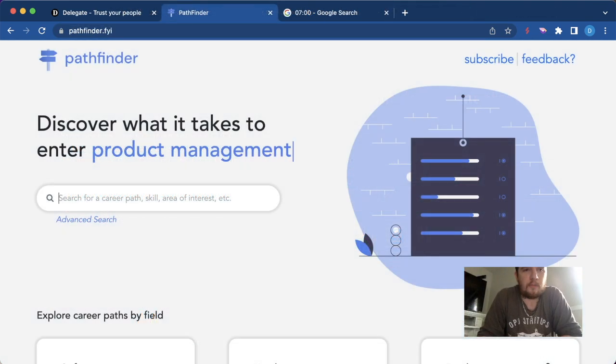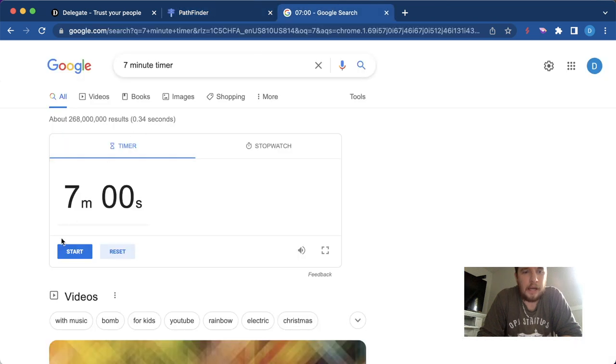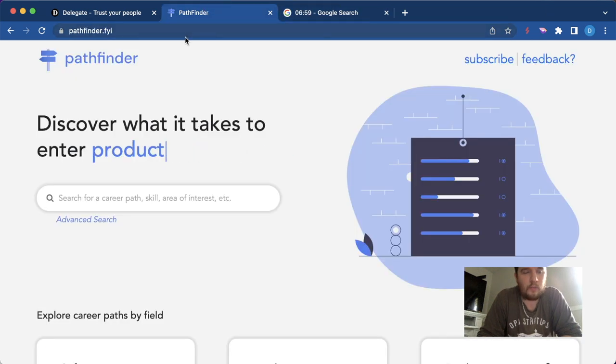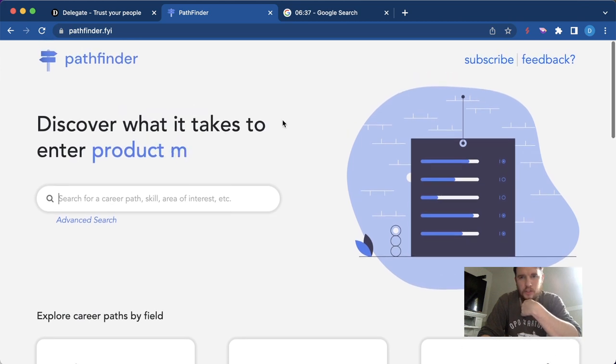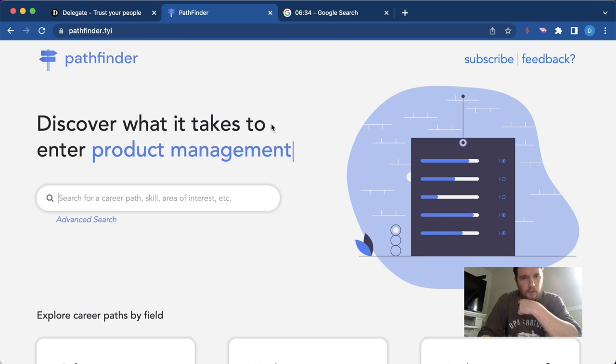All right, next we have Pathfinder.fyi. Pathfinder.fyi is a website to help choose your career. So let's go ahead and jump in. Discover what it takes to enter product management, discover what it takes to enter, it looks like software, discover what it takes to enter hardware. Okay, so this is, you somehow discover or figure out what it's like.